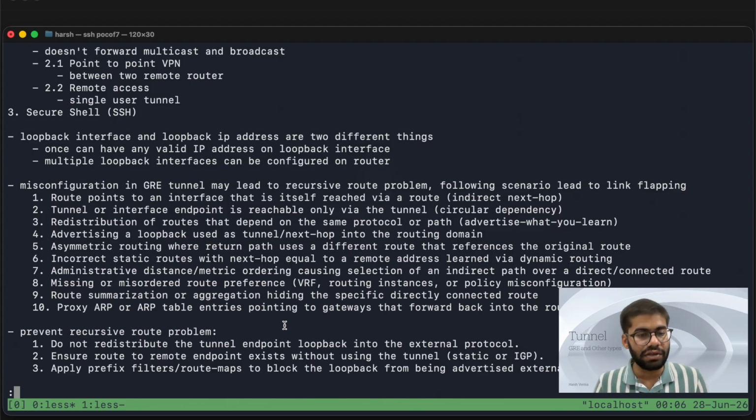Now, next is route summarization or aggregation of a specific directly connected route. Proxy ARP or ARP table entry pointing to a gateway that forwards back to the router. So actually, you have to go through all of these on a Google search or a Chat GPT session one by one in order to understand the GRE misconfiguration.